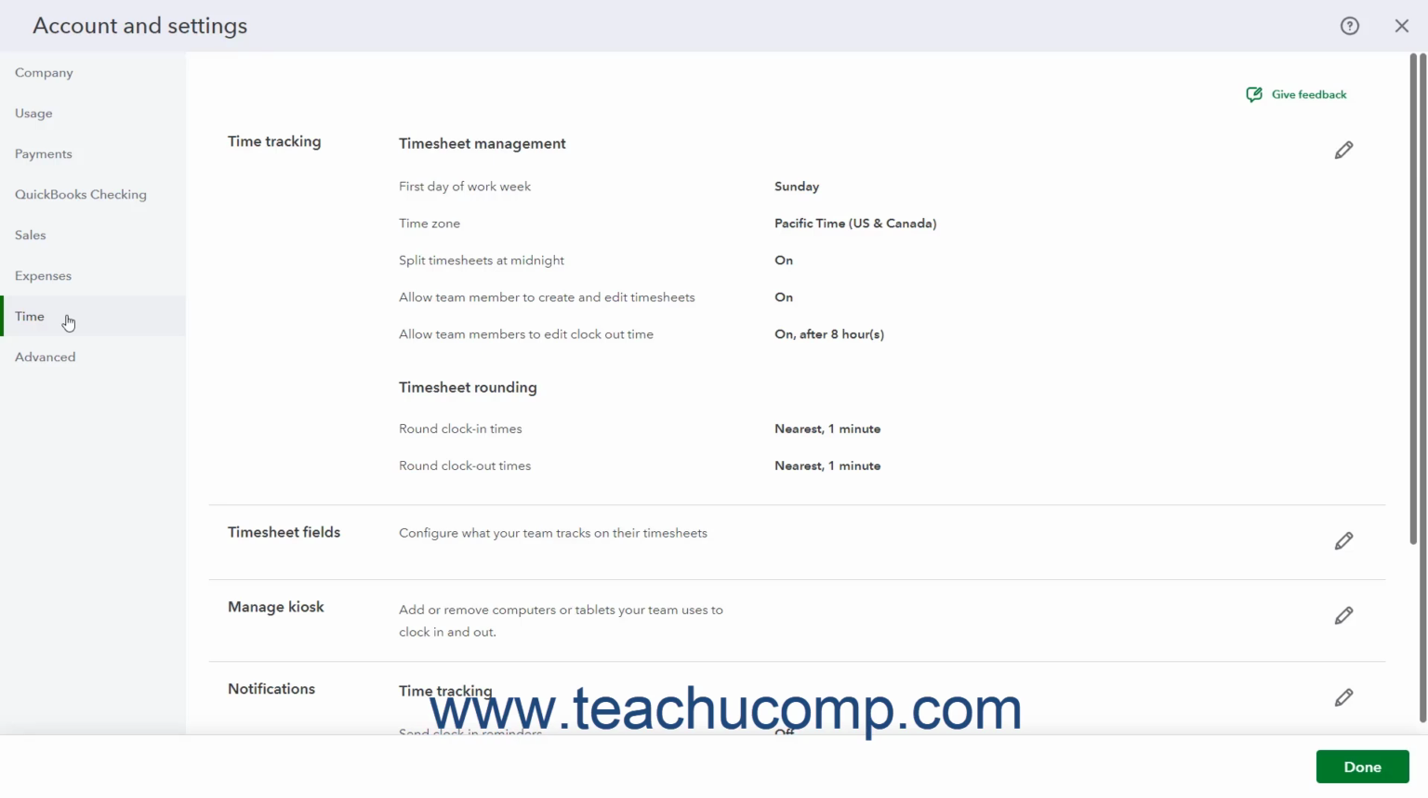For companies with a QuickBooks Time or Payroll Premium subscription, the Time Settings category contains the Time Tracking, Timesheet fields, Manage Kiosk, and Notifications sections. Unlike other categories in the Account and Settings window, to edit the individual settings in each section of the Time category in these types of companies, click the pencil icon button at the right end of each section.